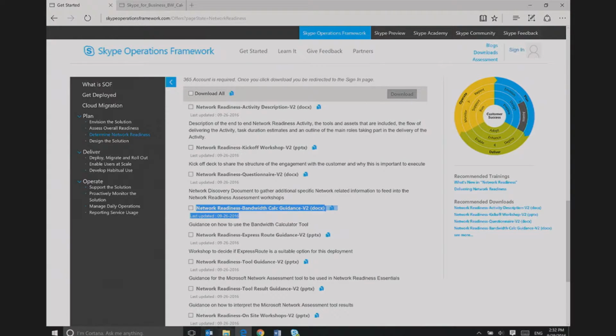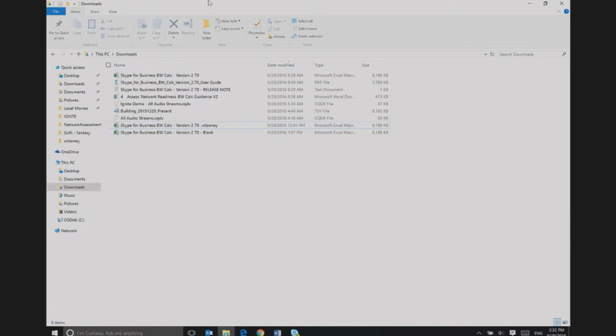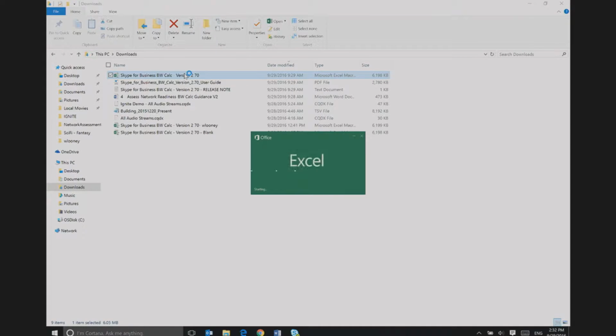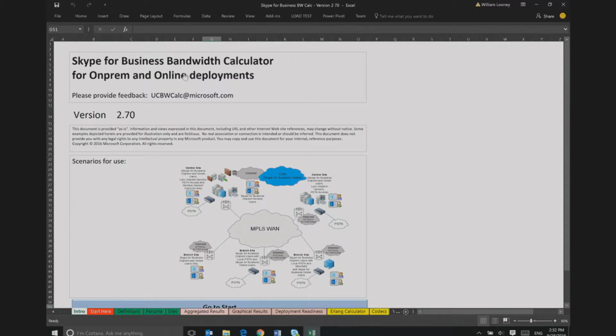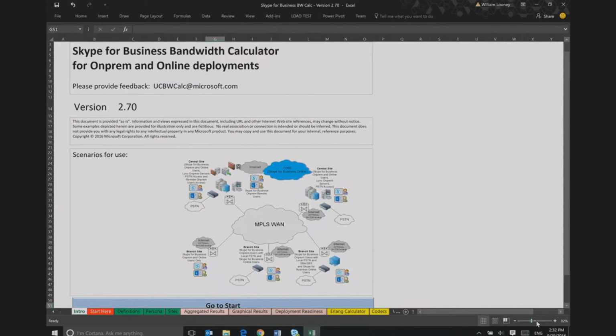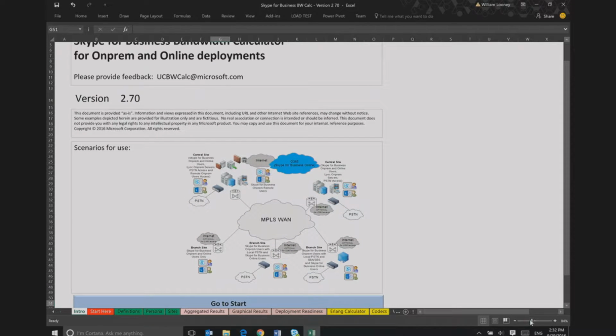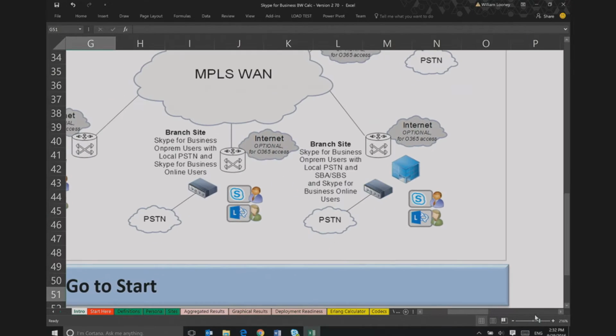So I'm going to open up the tool as you receive it when you download it. It comes with instructions and a user guide that lists all the capabilities. And this bandwidth planning calculator was developed for Skype for Business back when it was Lync, maybe even as far back as when it was in its previous names. And it supports all of the Skype for Business topologies. So it's designed to support on-premise customers. It's designed to support online customers. It supports hybrid customers as well.